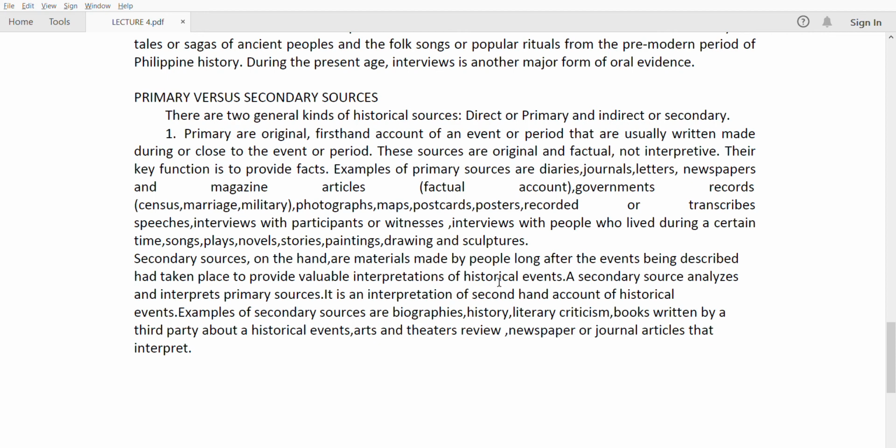Okay, under the non-written, that's oral and the material. Okay, primary and secondary source. So if you have questions, please.